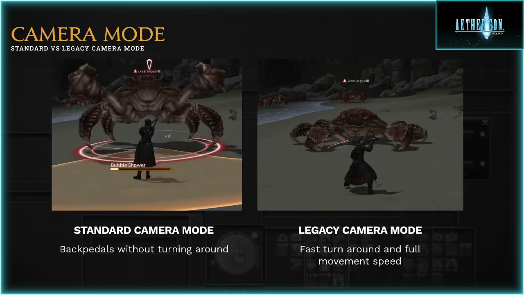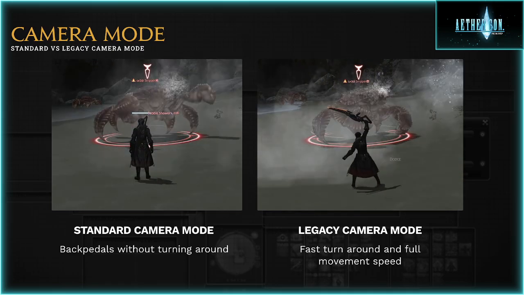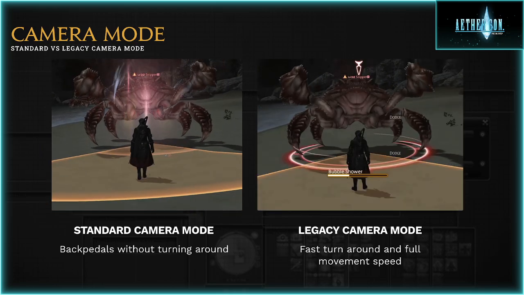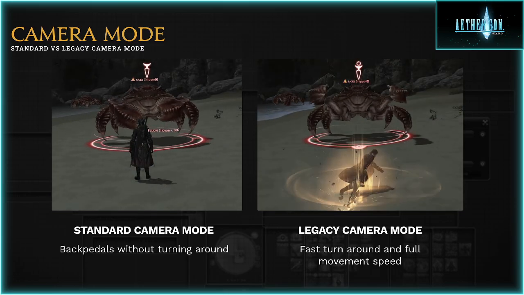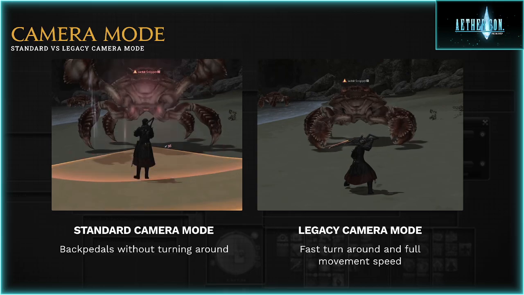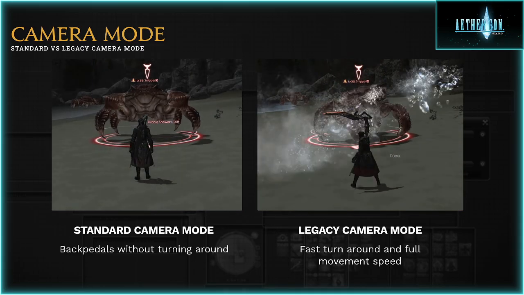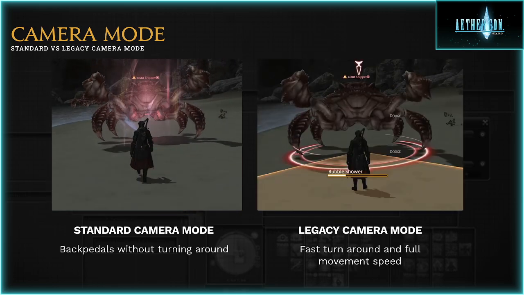Standard is on the left. Once you get threatened by an AoE and you want to back up, you just casually backpedal. Whereas on the right, you turn 360 degrees and you start booking it. Excuse my language. And it's just more effective in general. So I highly recommend that people switch to this.